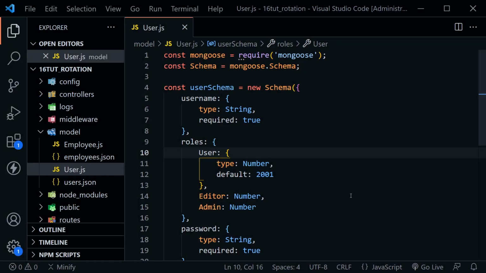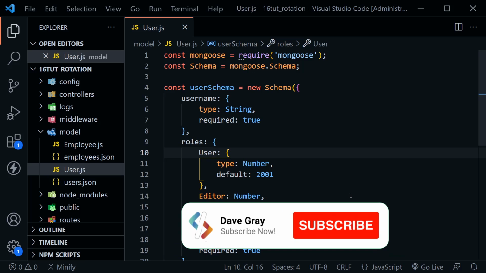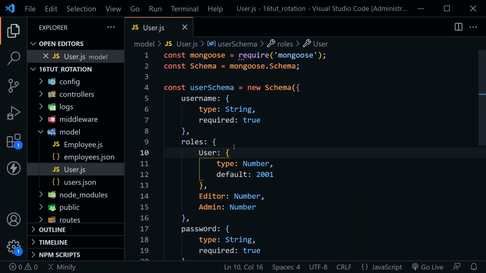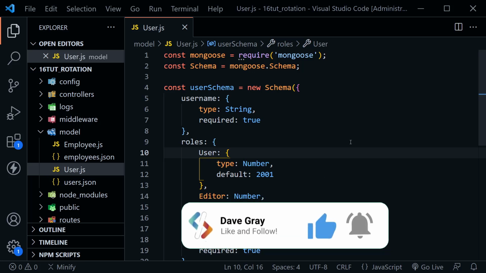Okay, I've got Visual Studio Code open here with the starter code, and this is the full API that was built in my Node.js for Beginners course. If you don't understand everything you see here, I recommend you go there first. Okay, looking at this code, we're only going to change 4 files today.